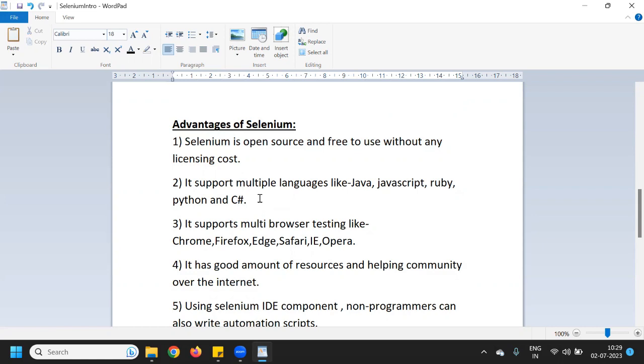And the second advantage is that it supports multiple languages like Java, JavaScript, Ruby, Python, and C Sharp, right? 90% of people are using Java for Selenium, but if you know JavaScript, then you can use JavaScript, Ruby, Python, C Sharp, right? So these many languages are there. You can use any of the languages to automate the application by using Selenium, right? So Selenium supports these many languages.